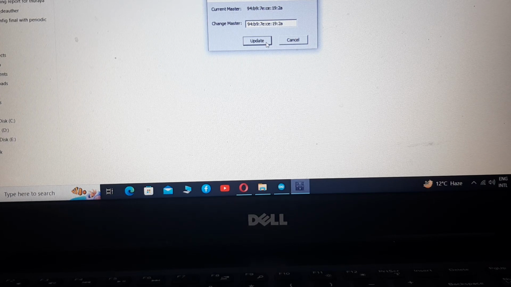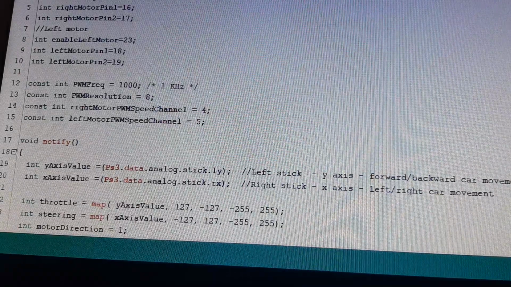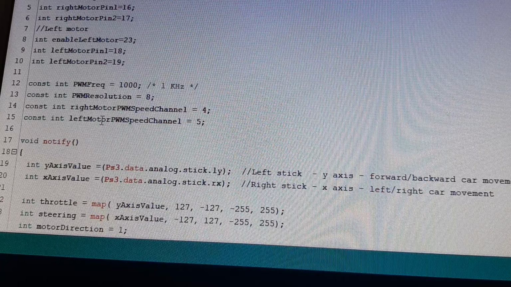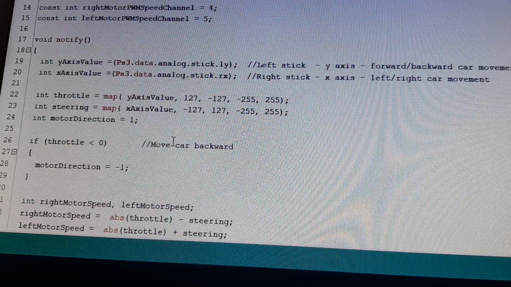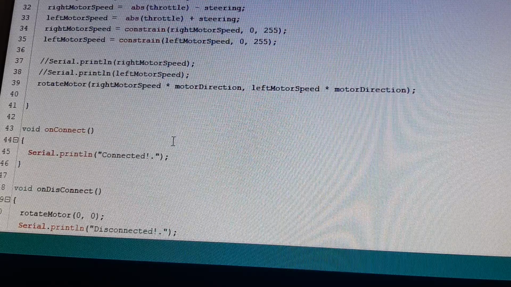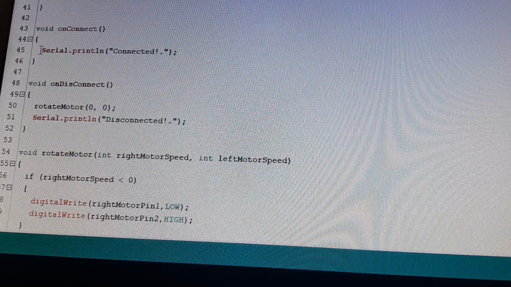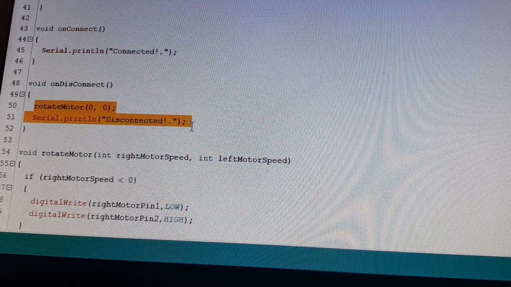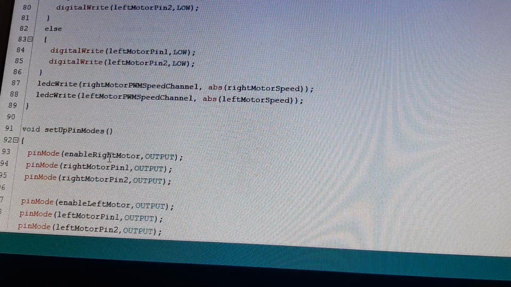Now we have to disconnect this controller from our laptop and put a piece of code into our ESP32 to test the controller. Now this is basically the code for my robot. Right now I don't have any hardware connected to the board, so we're going to just put this code into our ESP32 and look at the serial monitor to see the message whether our controller is connected or not.